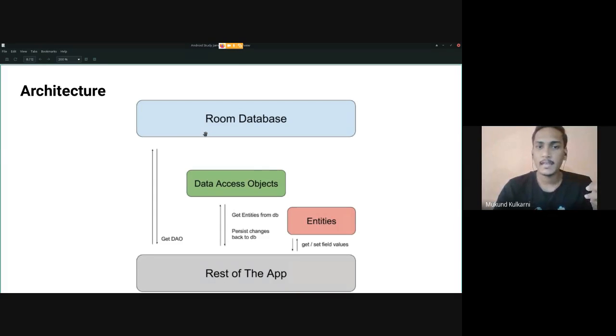So let's look at the architecture of the Room database. Down here, we have the rest of our app. We have created an app, we need the user to interact with it, and whatever interaction the user does, we need to save it to our database. So we have our app and our Room database. Whenever the user interacts with our app, we get the data access objects, and using those DAOs, we get the entities from our database.